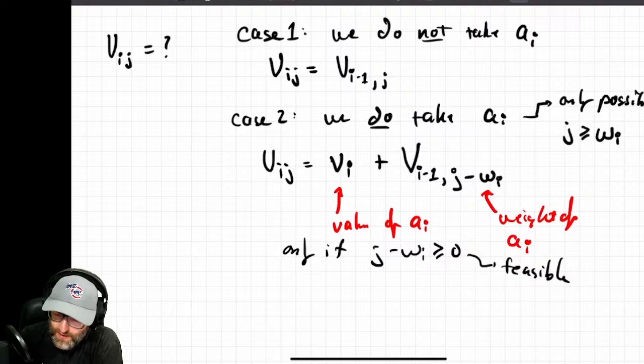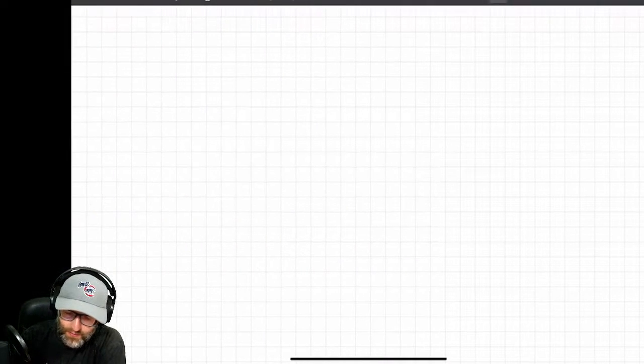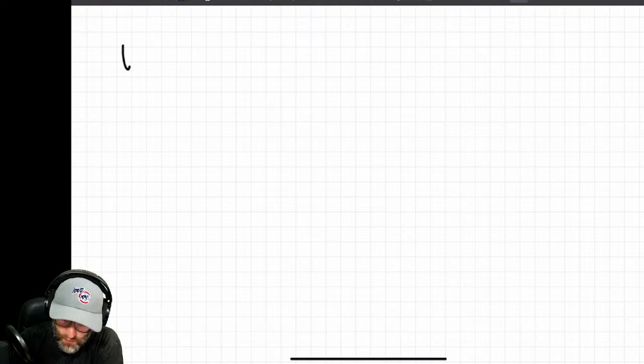But I could also say that, well, maybe taking the ith value is not the best approach. Maybe I could do better by leaving that one on the shelf and taking something else. So if it's feasible, I consider this. But if it's infeasible or that's not a better solution, I would end up considering not taking it. Right? So let's write this all out as one big formula.